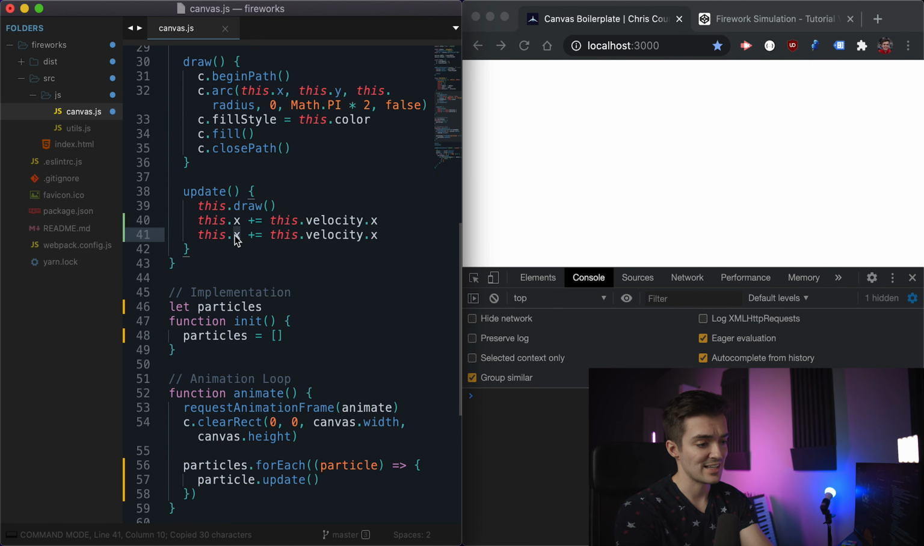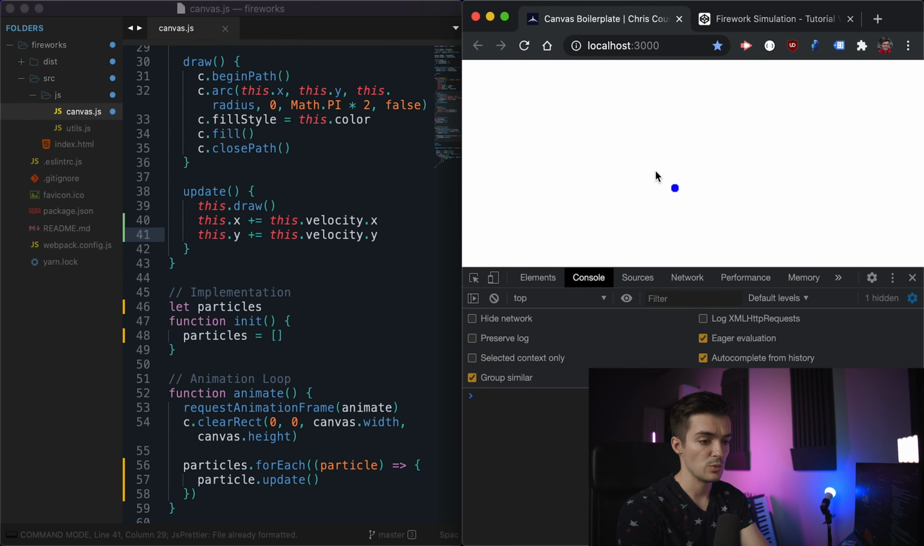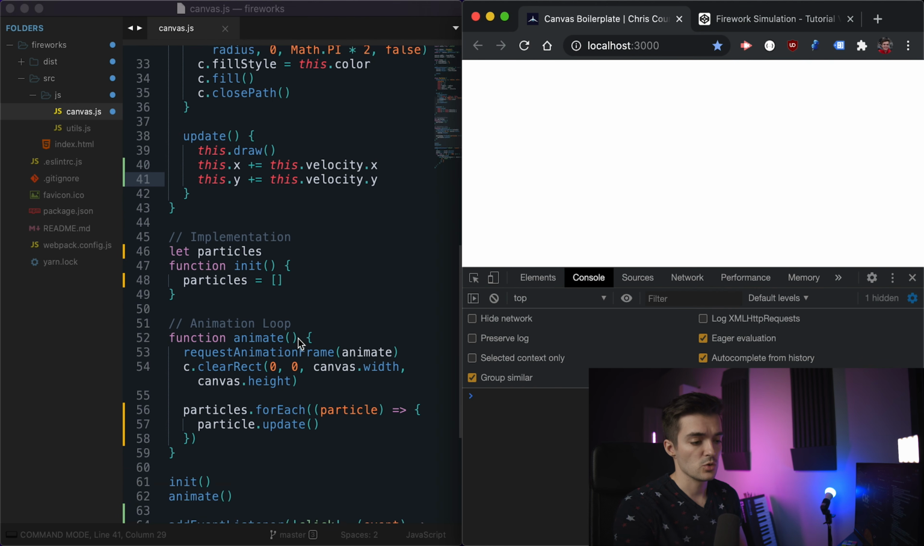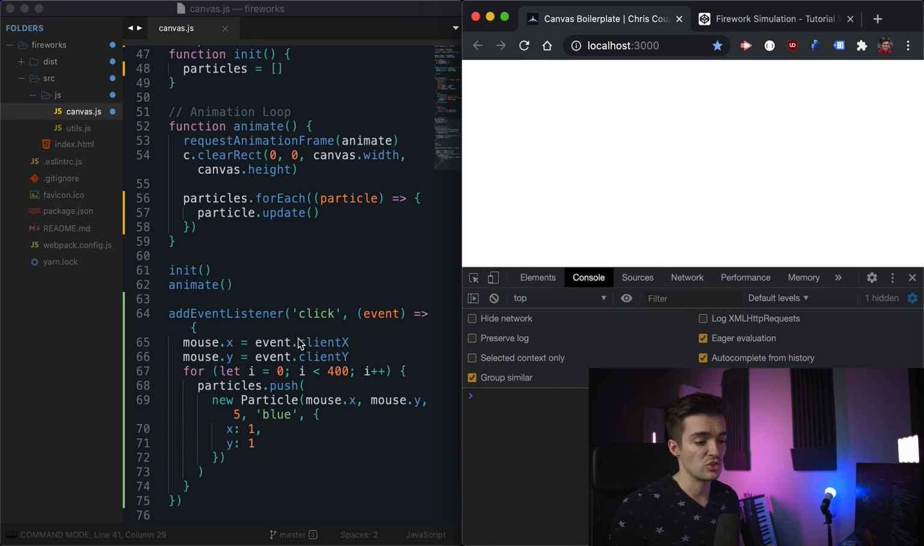So we want to do the exact same thing for our particle's y coordinate. And when we do that, now things are moving downwards because we're adding 1 onto each individual particle's y coordinate as well. But we want to create that loop expansion effect.